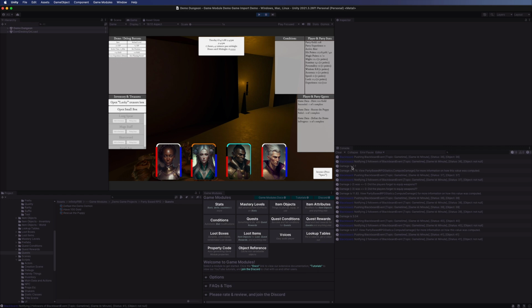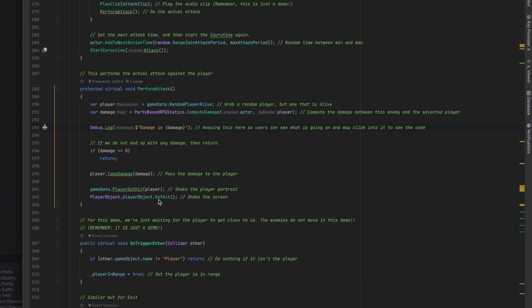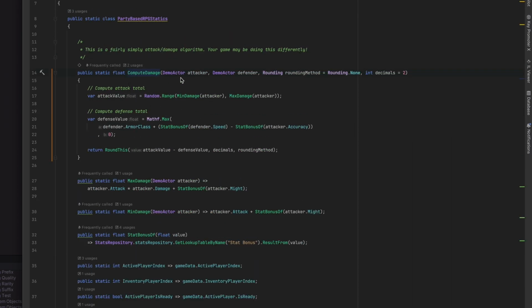So if you dig into the console here, you can click on these messages to find the methods that are performing these attacks. On the demo enemy here, we're going to perform attack by first grabbing a random alive player, and then we're going to compute the damage. I have a party-based RPG statics class here, and if we dig into that, we can see that our compute damage is going to take in our actor, our defender, a rounding method which defaults to none, and the number of decimals that we're going to round to. The algorithm for computing damage isn't very complex here, so definitely dig into this if you're curious to see how we compute damage in this game.